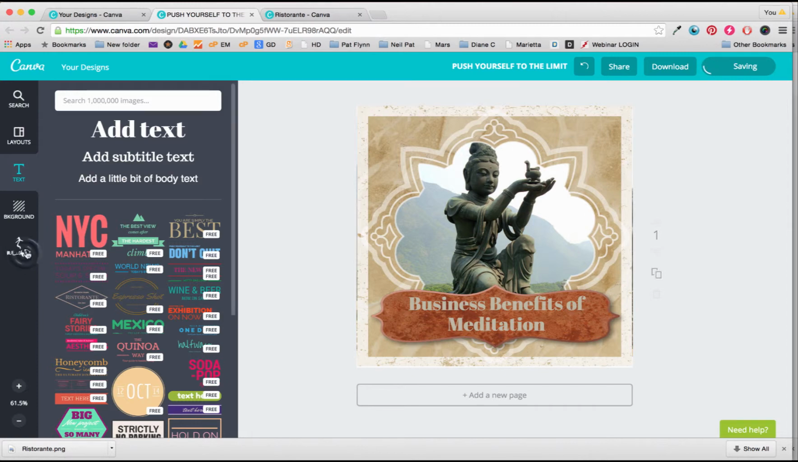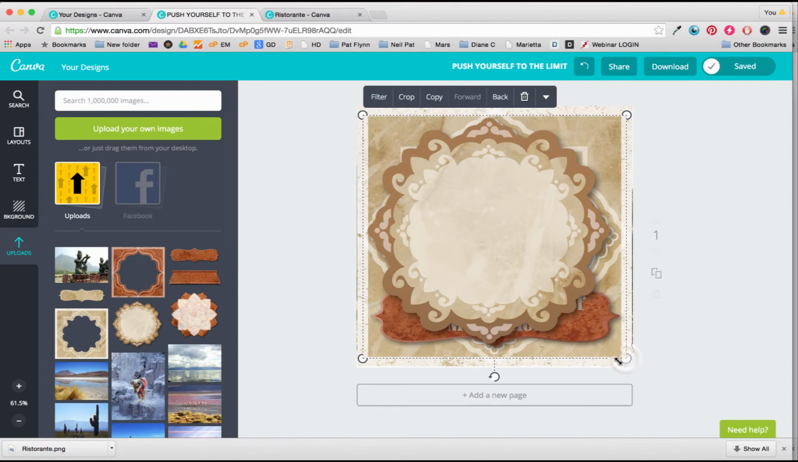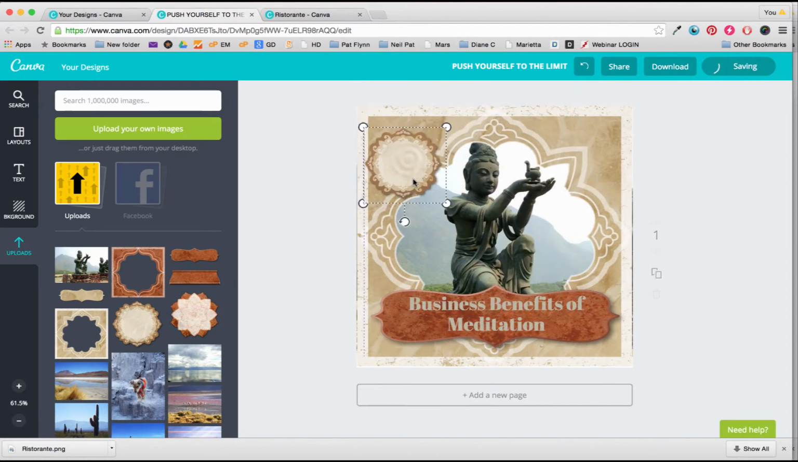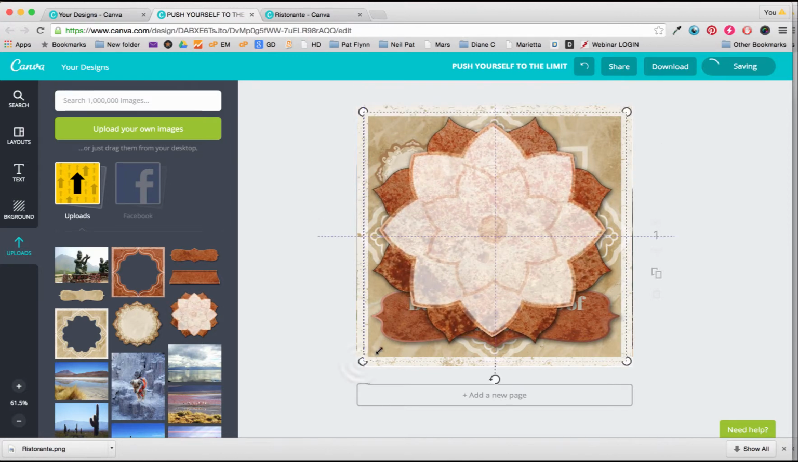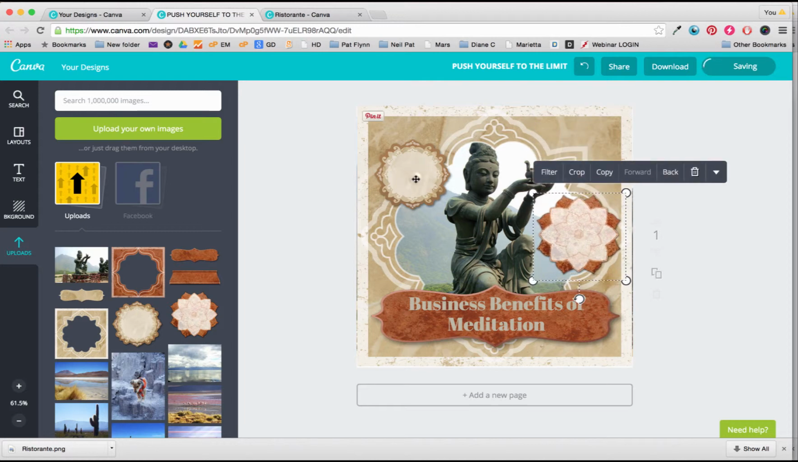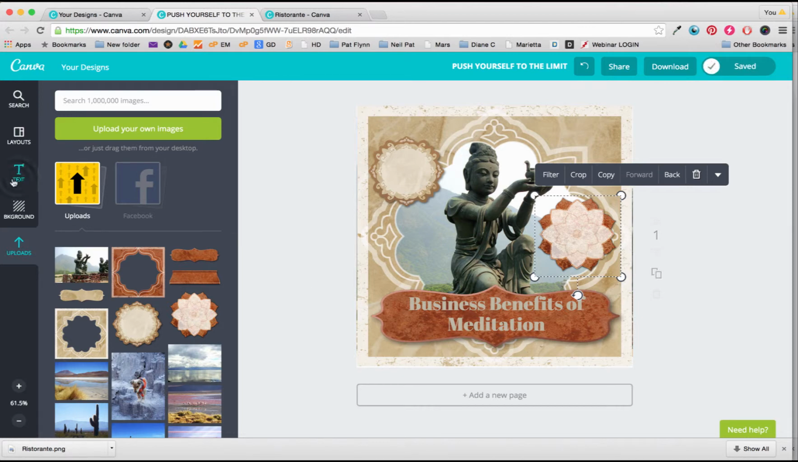Let's get some more info since that's what it's really about. We do want the graphics to be the star of the show because ultimately it is a graphic, but we can get plenty of info in there nonetheless. I'm grabbing these round text holders and just placing those around my image. Excellent. Okay, great. So now that I've got those in place, I'm going to grab some more text.